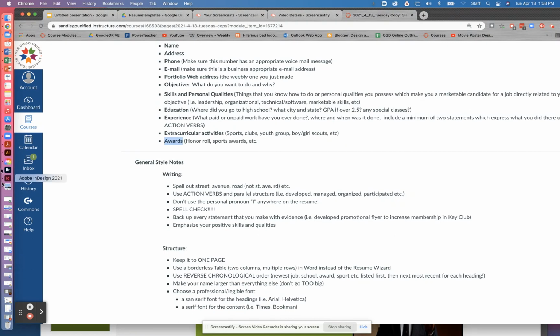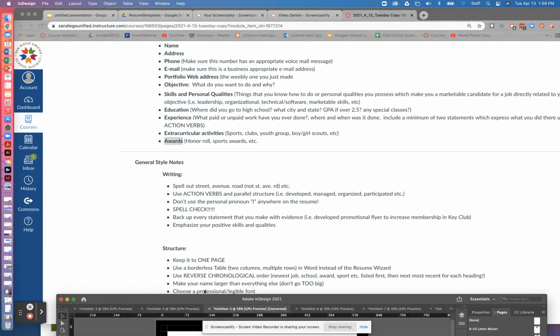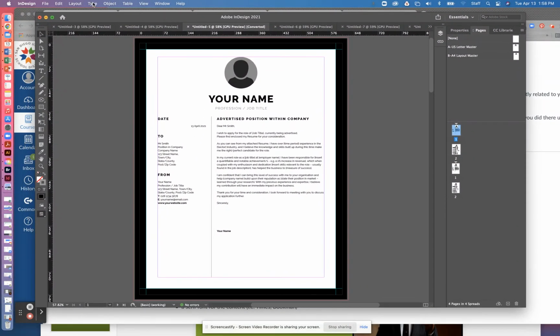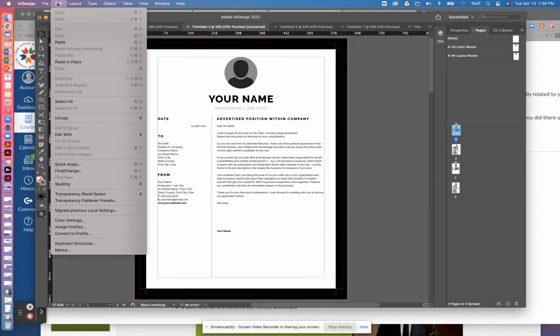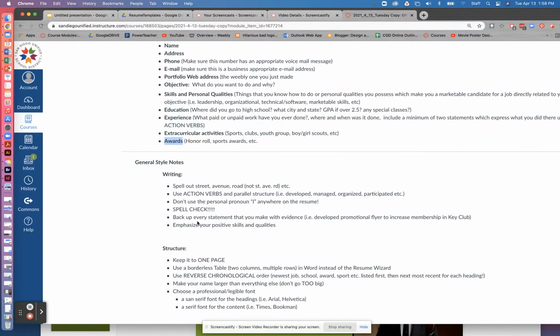Definitely spell check. If you're inside of InDesign, there is a spell checker. The way you can do that is go to Edit, Spelling, Check Spelling, and it'll check your spelling. You want to make sure that you don't have any typos on there. And then be able to back up every statement you make with actual evidence. So like developed promotional flyer to increase membership for Key Club. Awesome. And then emphasize your positive skills and qualities.